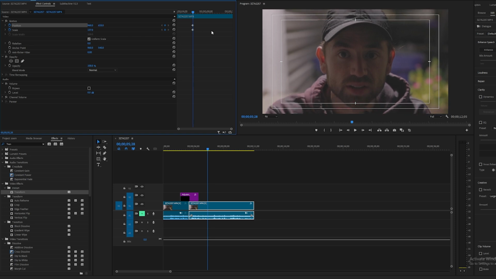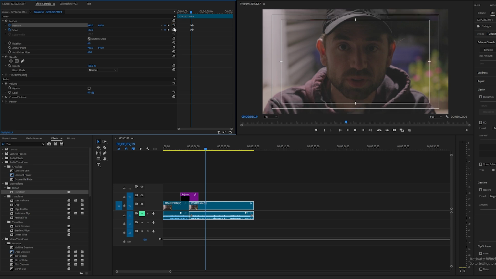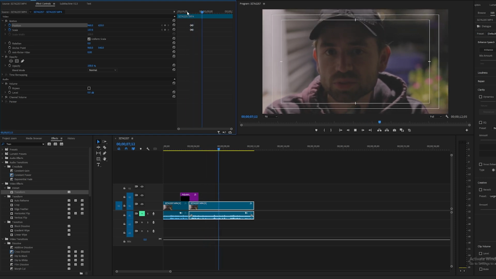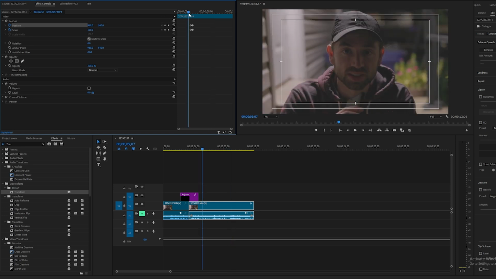And then we're going to go about back 5 to 10 spaces, and add a keyframe here. And then we're going to hit the reset button so those go back to normal. So let's see what we got so far. Perfect. I like that.